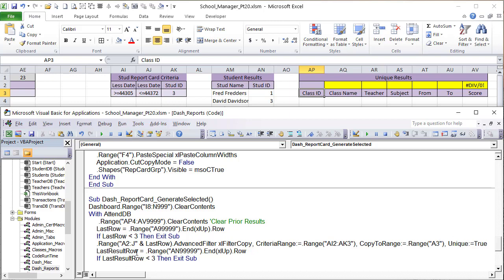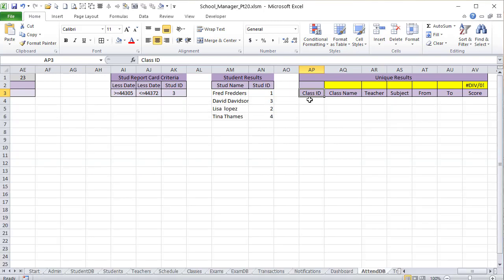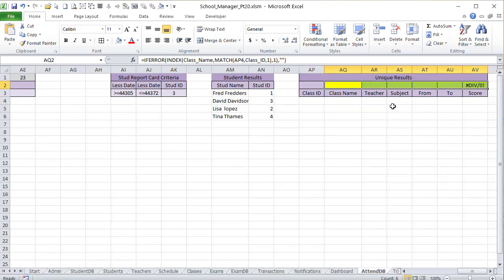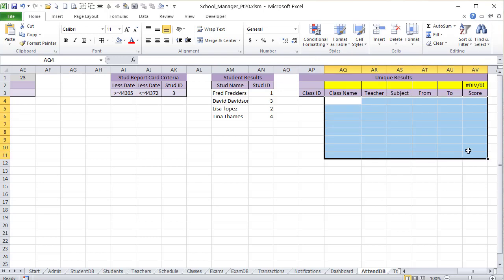AP3 is where we want the results to show up. That's it. So our last results row is going to be located in this case on AP. If the last results row is less than 4, then we know that there are no classes, so we can exit the sub out. Assuming that we do have data, we can then continue on. Then I want to take these formulas and bring them all the way down based on however many classes we have.